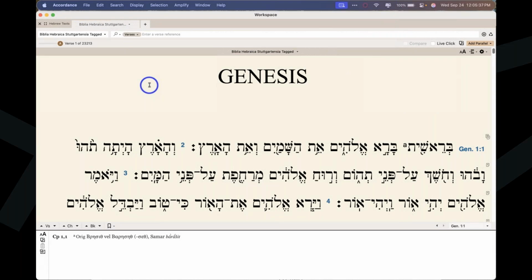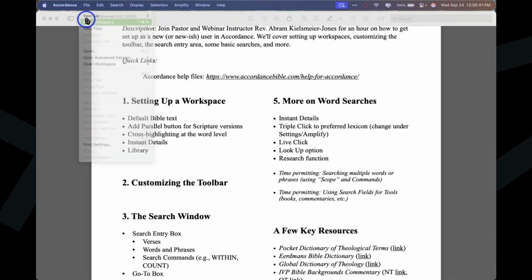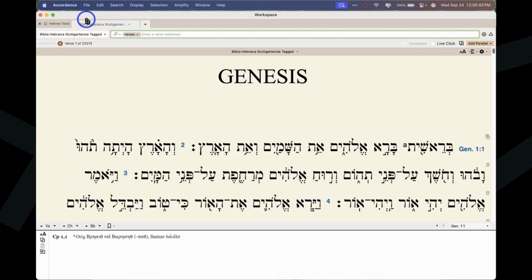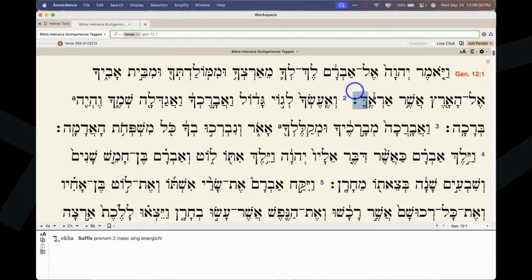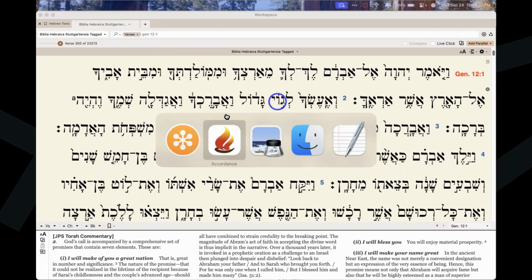Maybe that's what you're always using Accordance to do. So every time you go to File, New Workspace, it will open up to your default Bible text. It will give you a search entry area right here, and it will allow you to search either basically by words or by verses. So I could either type in a Hebrew word and search it here, or I could go to, say, Genesis 12:1, and it would take me to that in the Hebrew text.